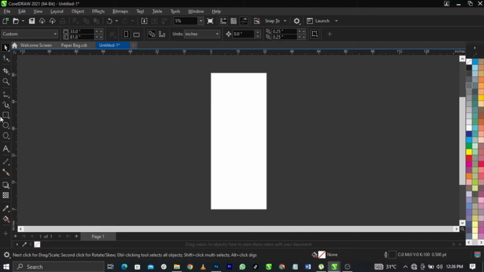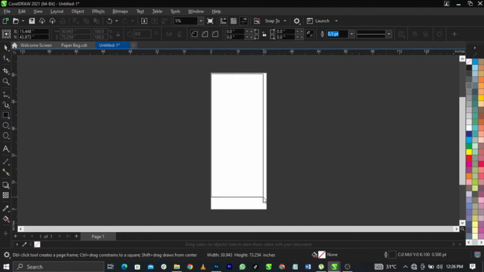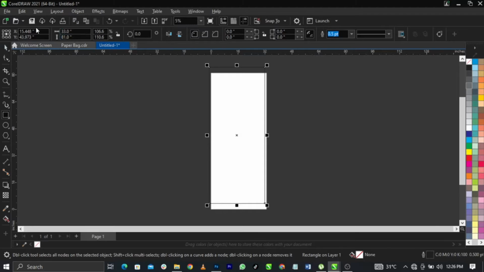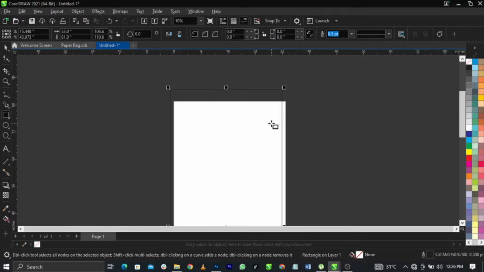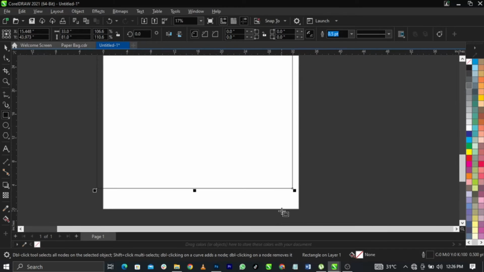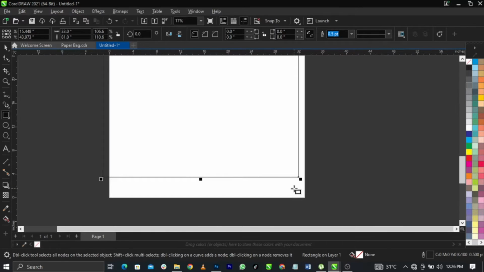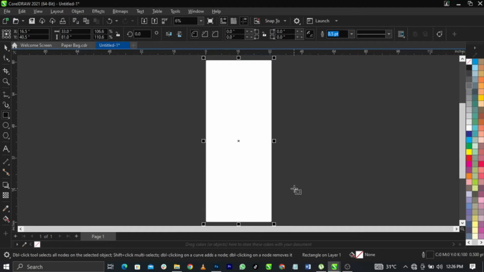So what you're going to do is come over to the rectangle tool and draw this way. Then I'm going to select this and change it to 33 by 81 inches. As you can see, the rectangle we drew is not fitted to the frame. To fit it to the frame, press the letter P on your keyboard. Press letter P this way. Boom, guys, it has taken itself into the frame.